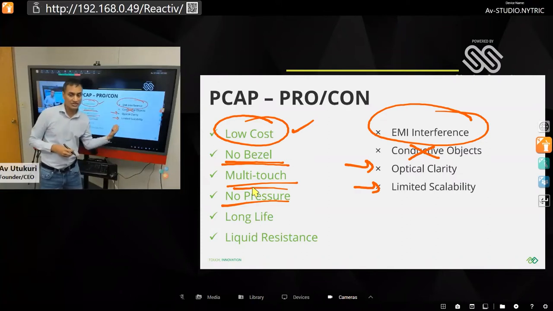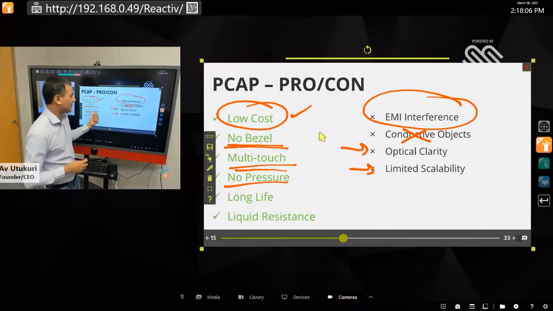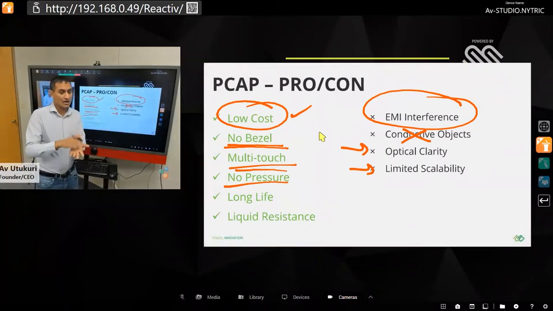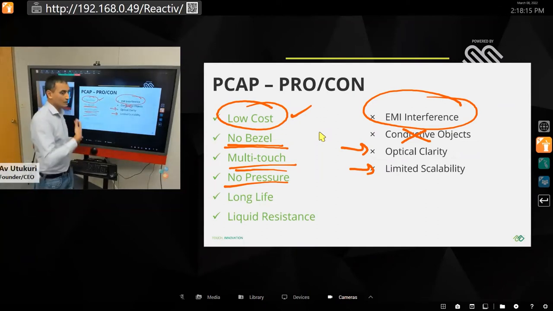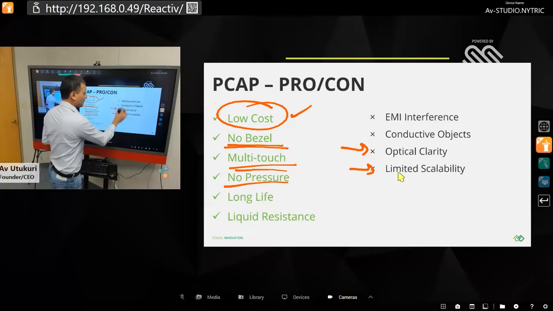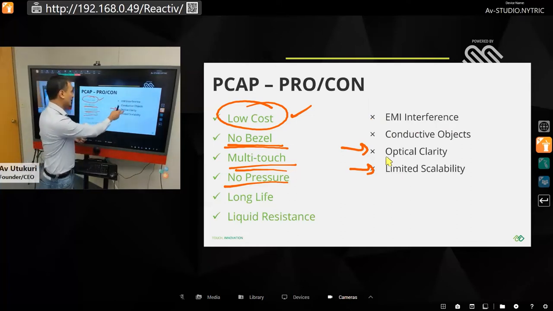You'll get a lot of false touches. Sometimes it works, sometimes it doesn't. So those are some of the big challenges that you have with PCAP. Again, that's why this tech is ideally suited for consumer electronic devices that are very small, portable, mobile, where you're always touching with your finger. I would never be able to pick up an eraser like this and just erase on a PCAP screen. Those are some of the type of things that you cannot do.